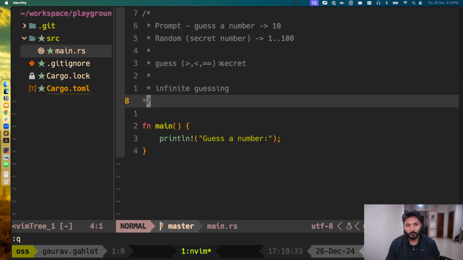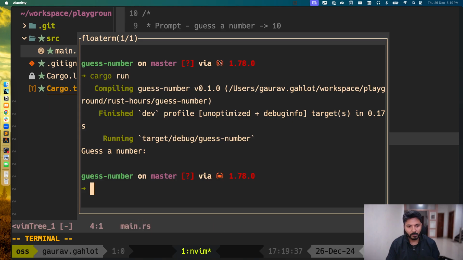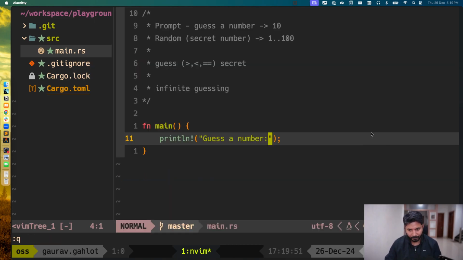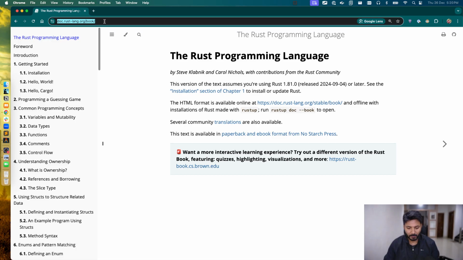So ideally, as we saw the prompt guess a number, the user should be able to input their number on the new line. How do we achieve that? Let's start off by scanning. I'm not looking at the documentation in the Rust book; I would prefer to do it in a way that you folks can also follow going forward.